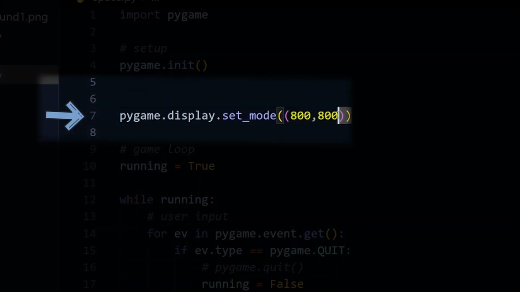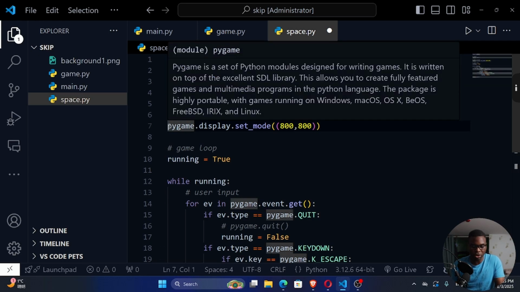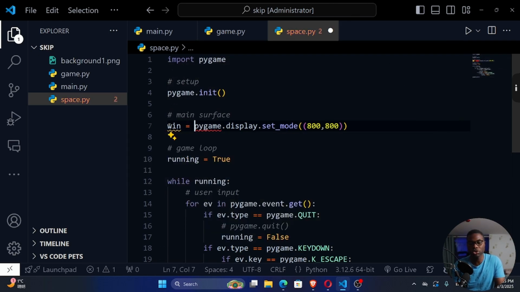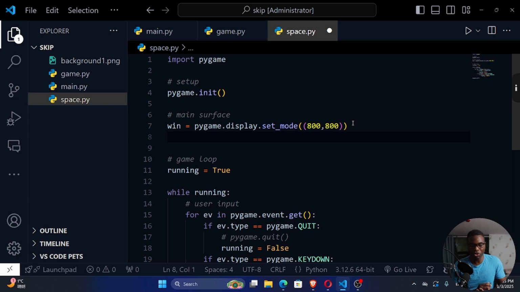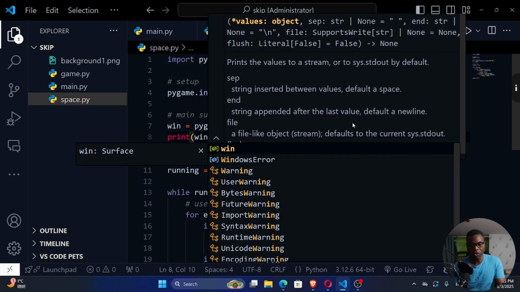So right here on line 7, this is our main surface. And every game has to have the main surface. So we can print this. To print this, we're going to assign this to a variable. So I'm going to call this win, in short for window. Then I'm going to print this down here so that you guys can actually see what it is.